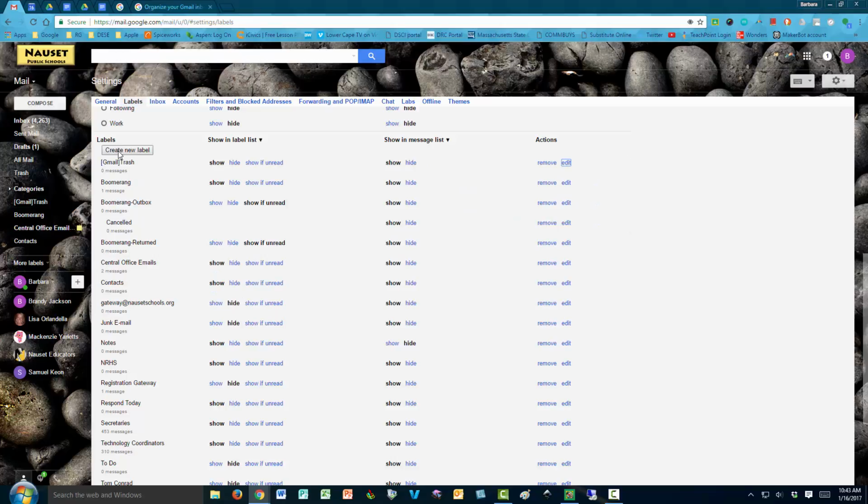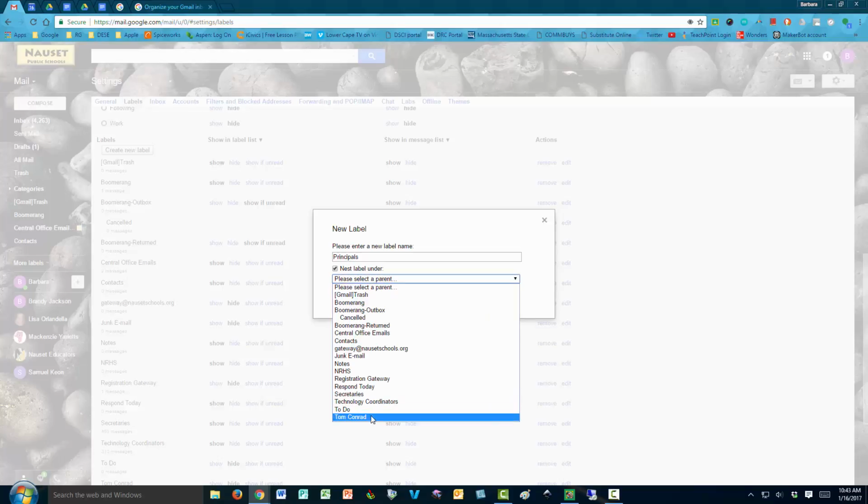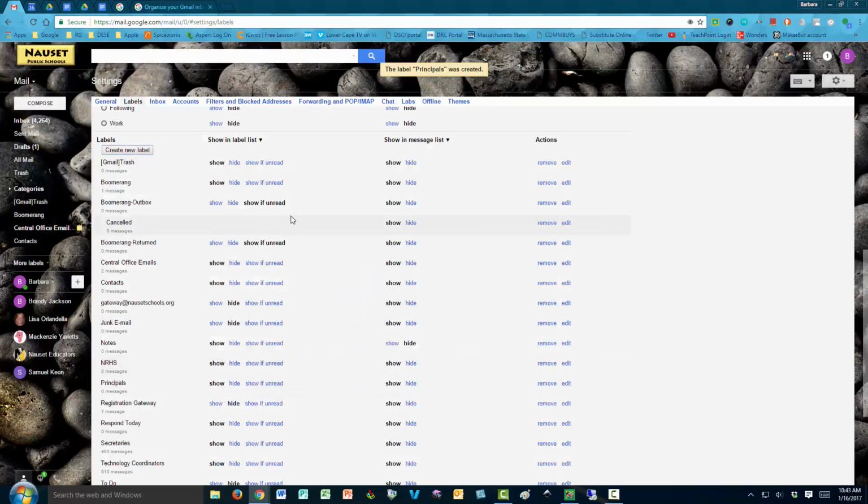So in this case, we're going to create a new label. And I will create a label called Principles. I don't want to nest it under anything, but if I were going to do that, I would check this box and choose the particular location or other label that I may want to nest that under. So once I've done that, I click the Create button, and voila, my label has been created.